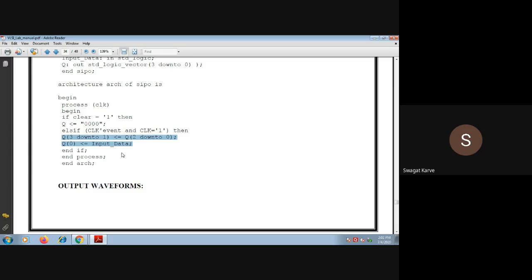That will be transferred at the output side parallelly with the trigger of the clock pulse. So this is how SIPO, that is serial in parallel out shift register, works, and this is the VHDL code for serial in parallel out shift register. All of you clear with this?